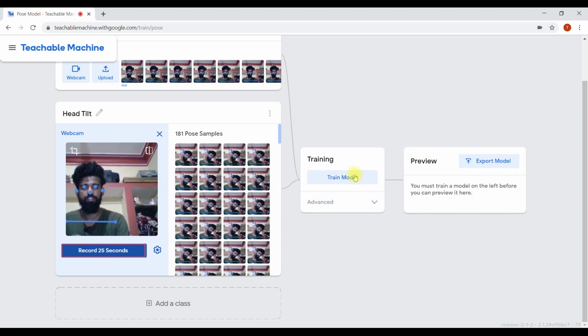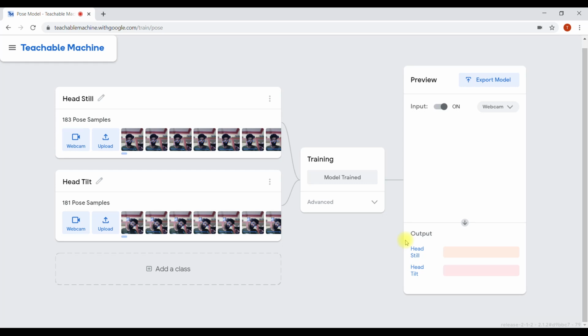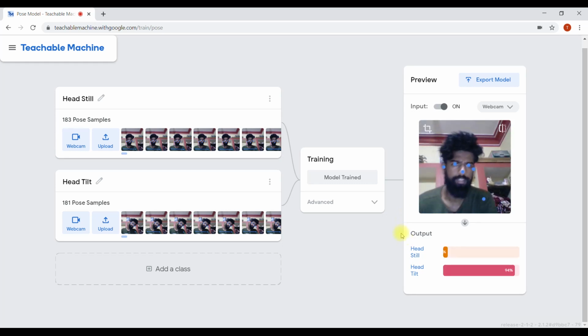Yes, now let's just train the model and see. I'm gonna pause this. So training is about to complete, and it took some time, more than usual. I don't know why, but it took some time. But alright, let me test it. Head tail, and let me tilt it.